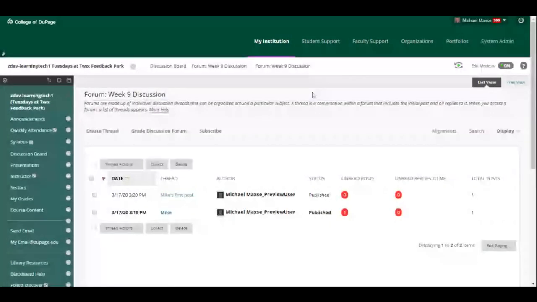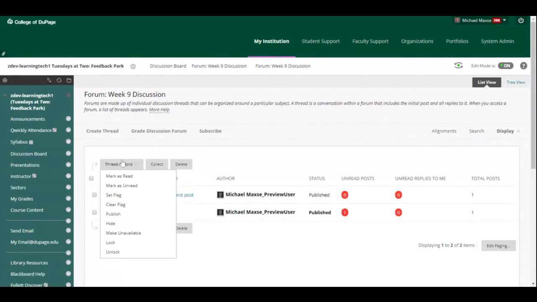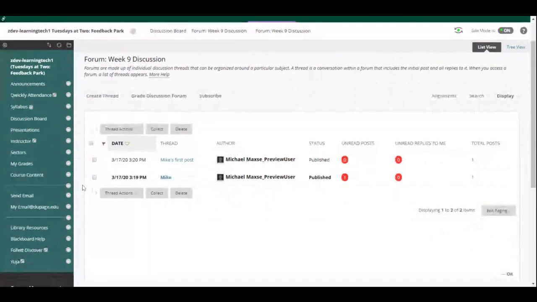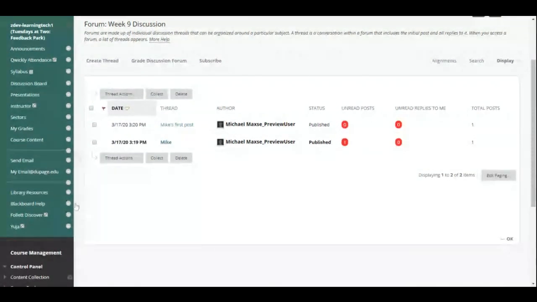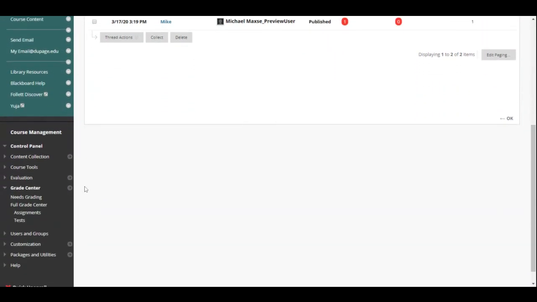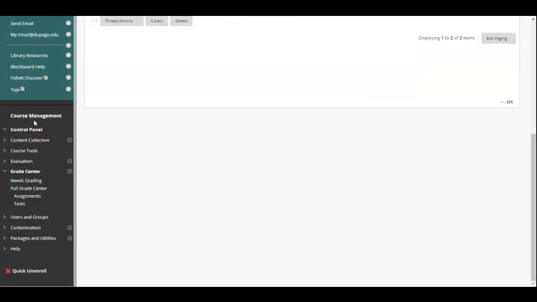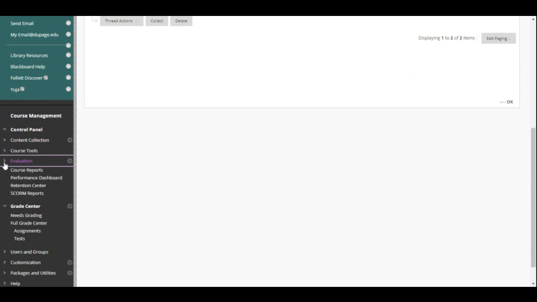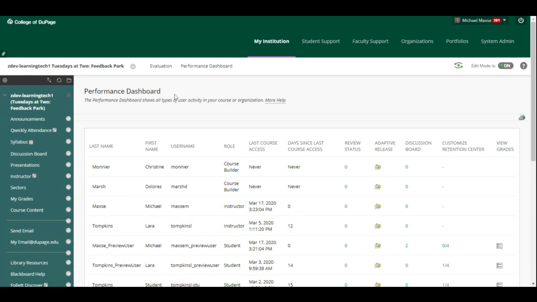All right, so we're back in this view. And there's a couple different ways that you could actually track the students here. If you do have a long thread, or a lot of discussion posts, it might be hard to keep track of students. But a nice option here is in the course management menu, there's an option for evaluation. And then the second option is performance dashboard. Through the performance dashboard, you're really able to drill down and focus on specific students' posts.